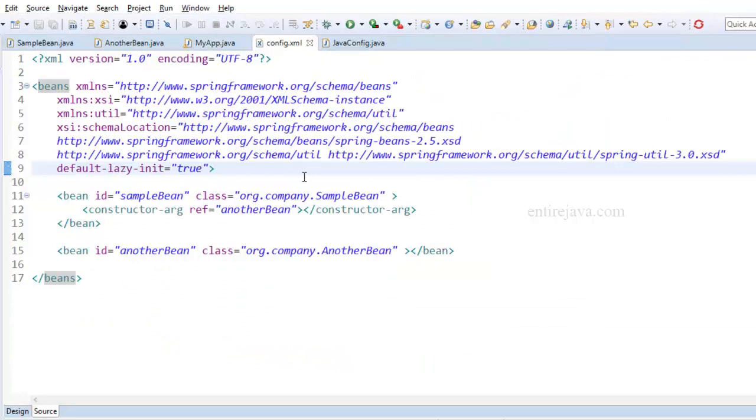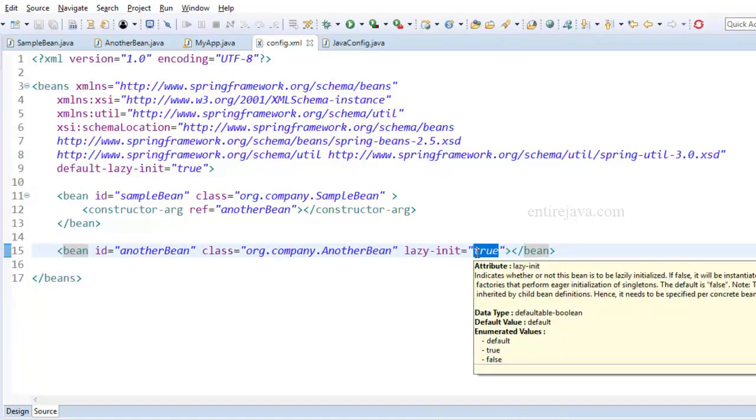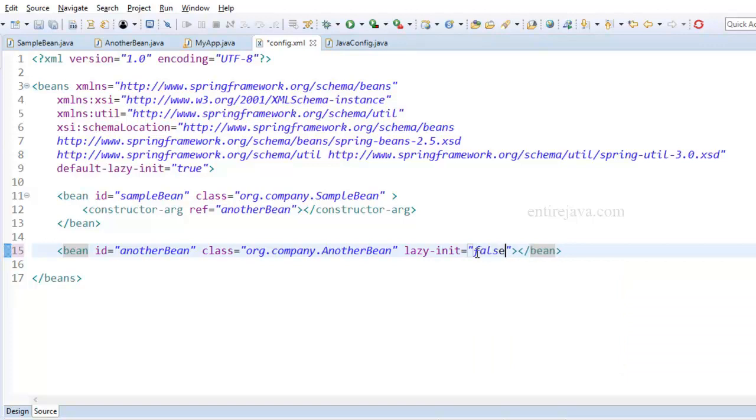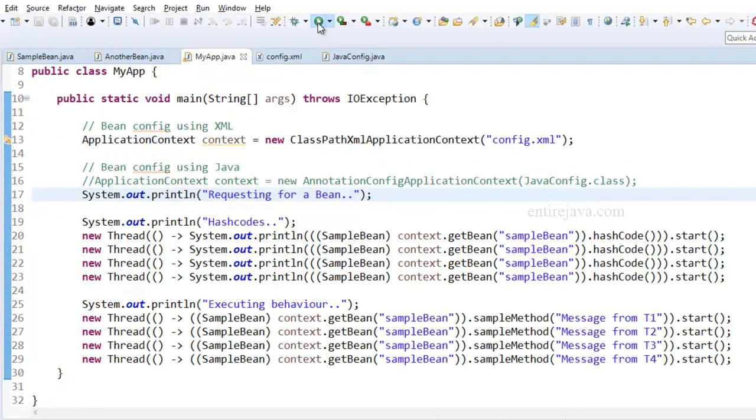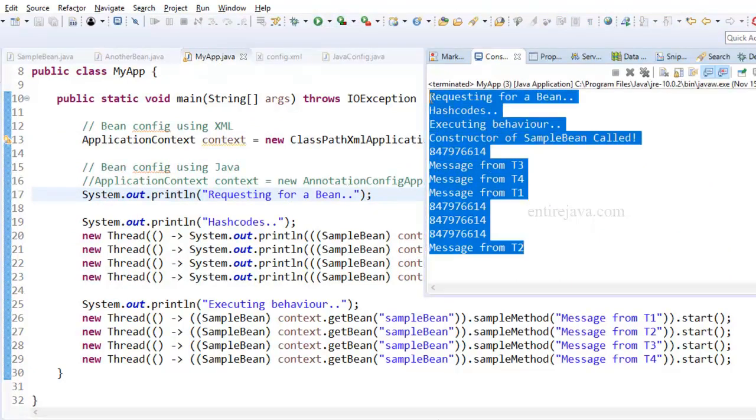And when you make all the beans as lazy, there might be instances where you might want to make a particular bean as eager. In that case, you just have to add that attribute in that particular bean so that that particular bean would be loaded in eager manner. You just have to make the lazy-init to false, and that will work without any problem. Although this output doesn't really demonstrate that.